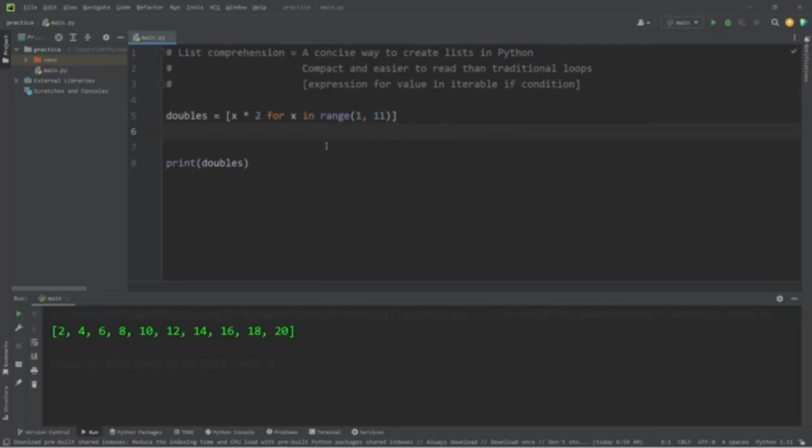So this time, we will triple each number. We'll create a list of triples equals, let's say this time for every y in range 1 through 11, take y, and multiply it by 3. Then we will print our list of triples. 3, 6, 9, 12, 15, 18, so on and so forth.